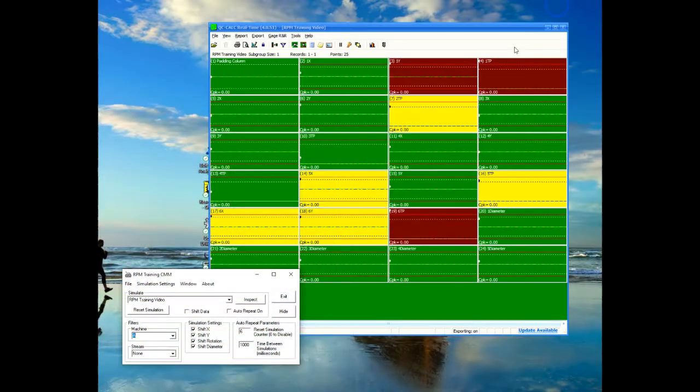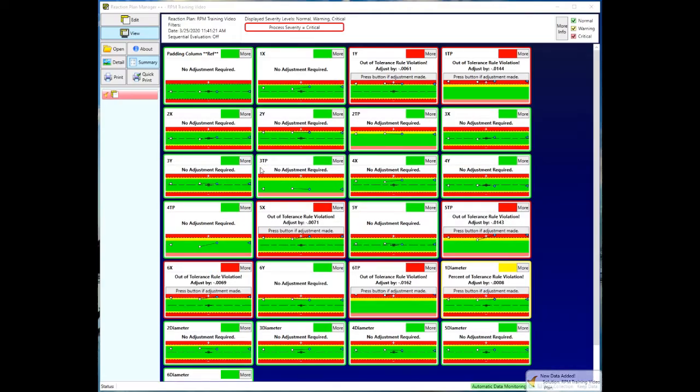If I minimize this and look at QC-CALC real time, you'll see that this is a brand new database file. I only have one part in there. If I measure another part, you'll see data flow into QC-CALC. It's automatically sent to RPM, and you see the second part. So now we are at a point where we can start working on this solution.